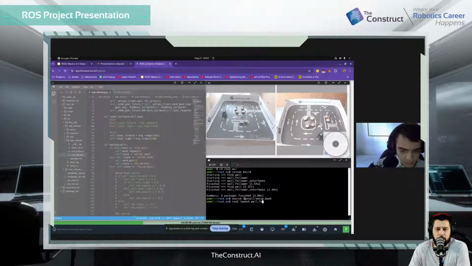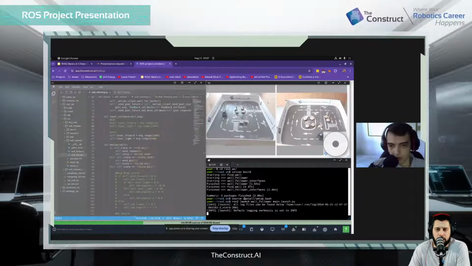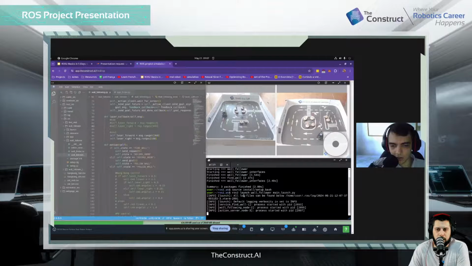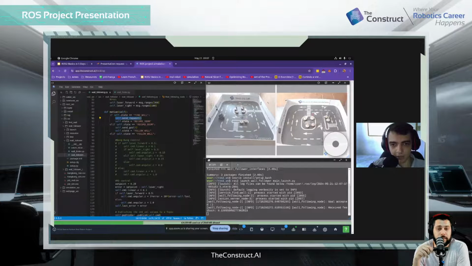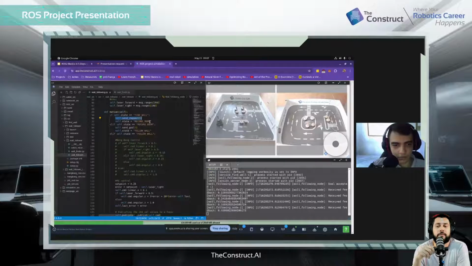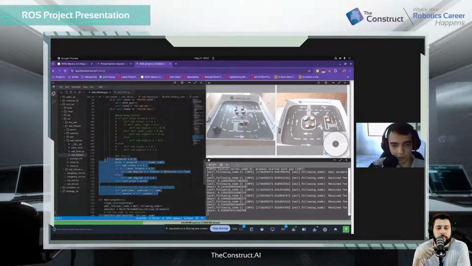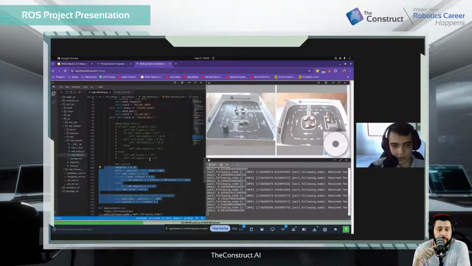Okay, now I started the main launch file, and the first thing the robot does is, as you can see here, it requests a service, which is the find wall service. It found the wall, and then it goes directly to the follow wall node, where it starts following the wall, as it's doing right now.